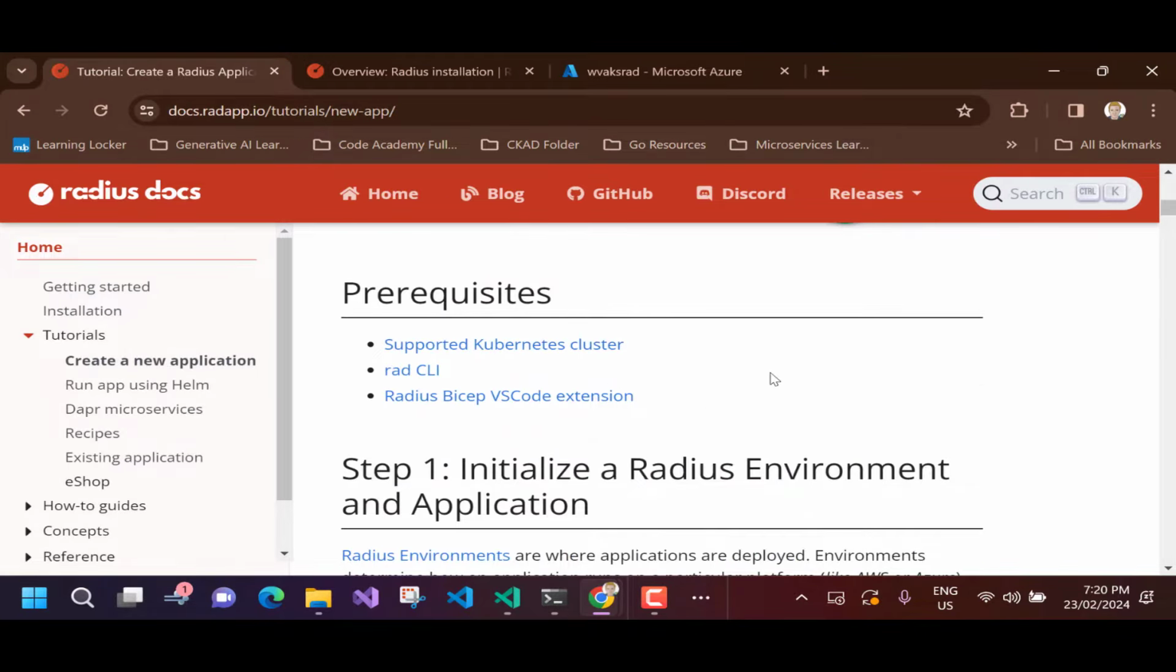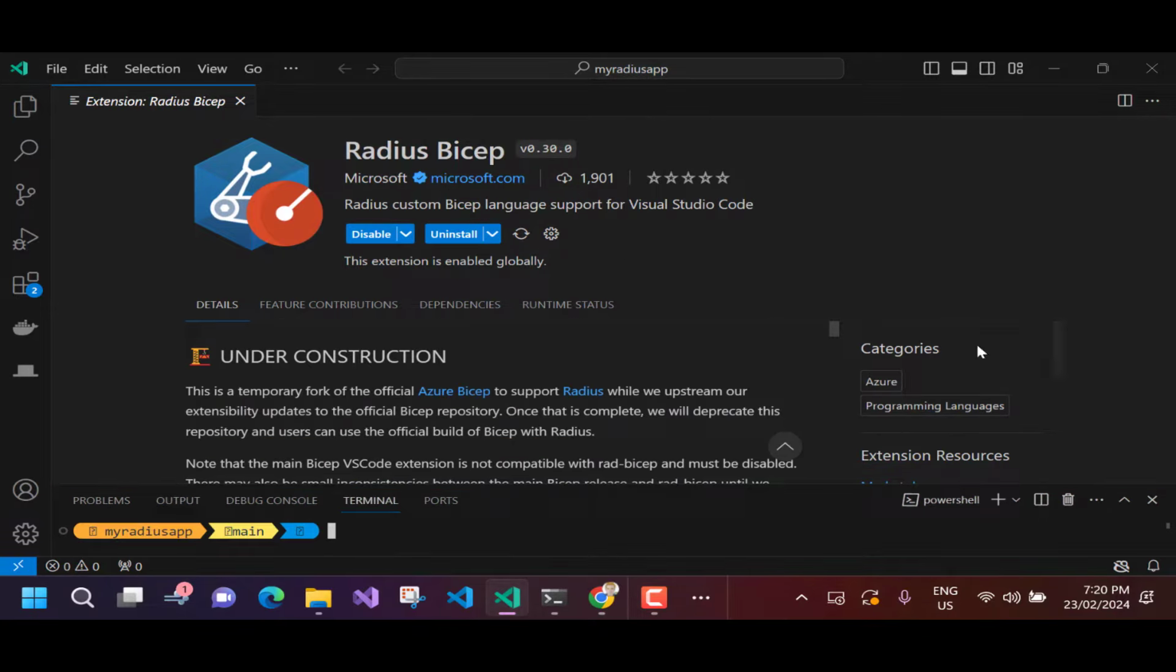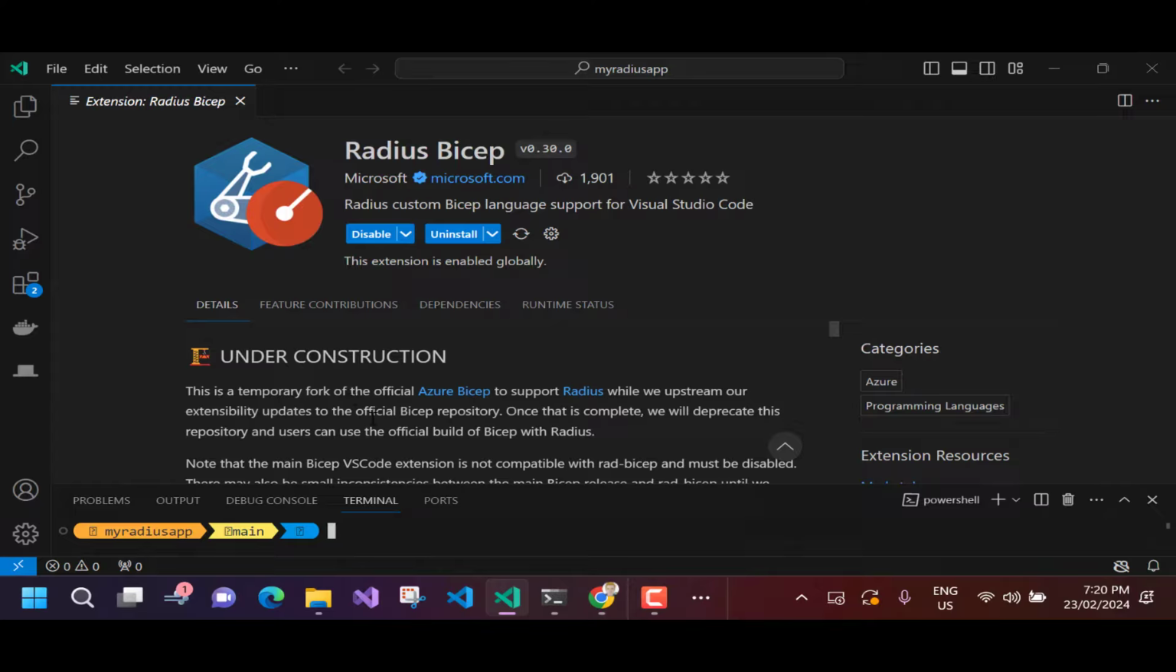Cool. And then finally, we've got the Radius Bicep VS Code extension. What I've got here is my Visual Studio Code. I've got an Insiders version that I'm using for this, and the reason is that this is the extension we're going to be using for our Radius applications. If I scroll down a little bit, essentially this is a temporary fork of the official Azure Bicep repository. They've done that just to support Radius while they work on it before merging it back into the official Bicep repository.